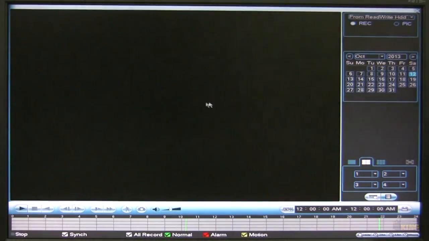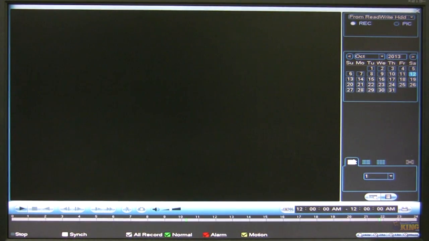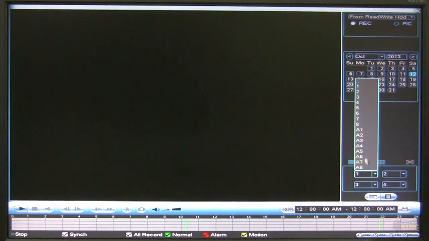If you want to search, you can just click search. You have a calendar right here that you can pick a day. You have different views here. This particular NVR is an 8 channel, so you have a 1 view, 4 view, and 8 view. If you go to the 4 view, you have different groups of 4 cameras that you can pick. Also you will have this option A1 through A8.